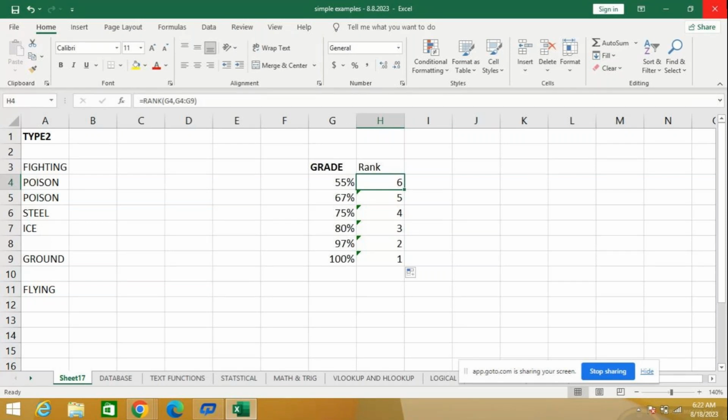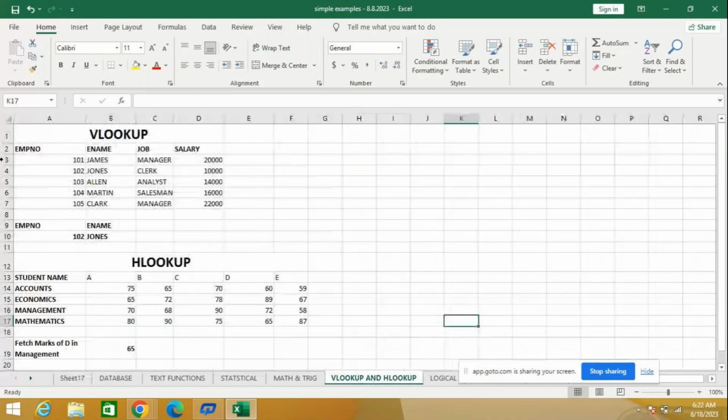Okay. So that's about your statistical functions. Mathematical is over, statistical is over, text function is over, database function is over. Next, you have the lookup function.